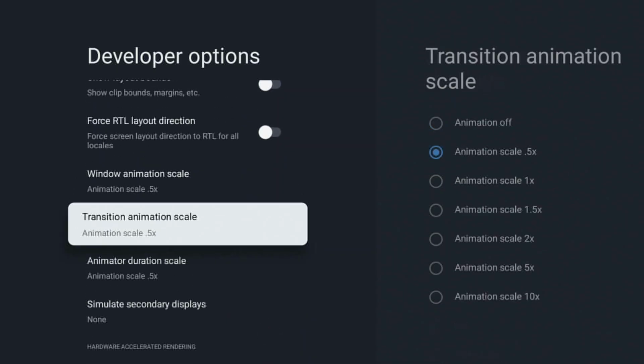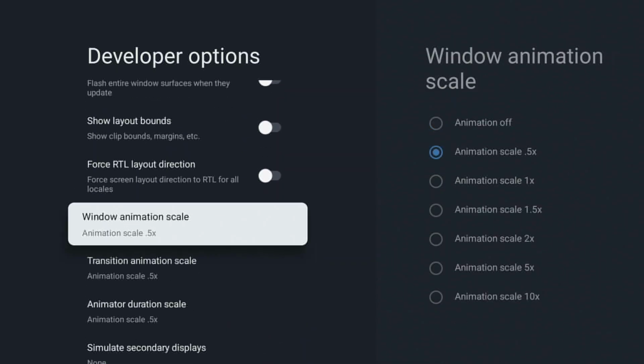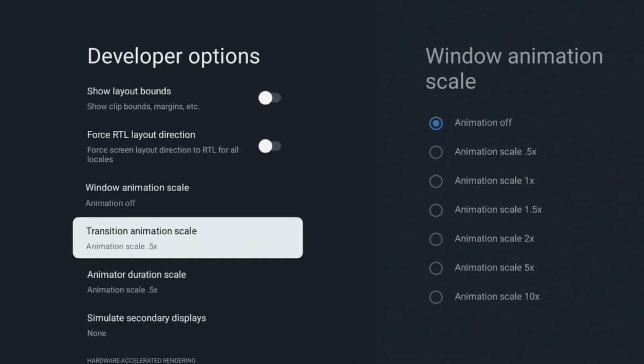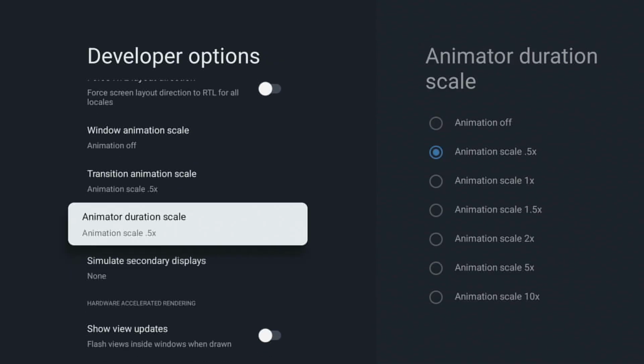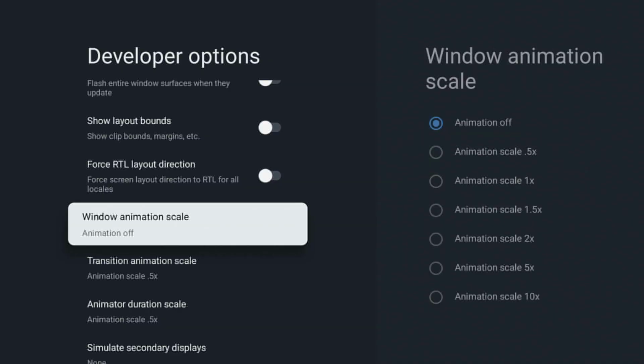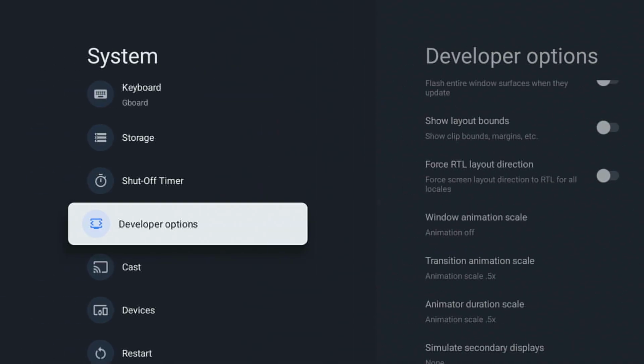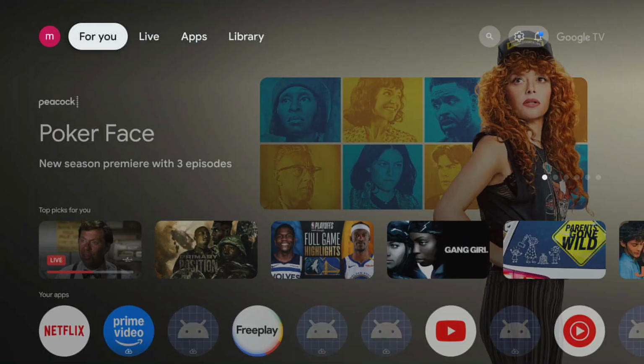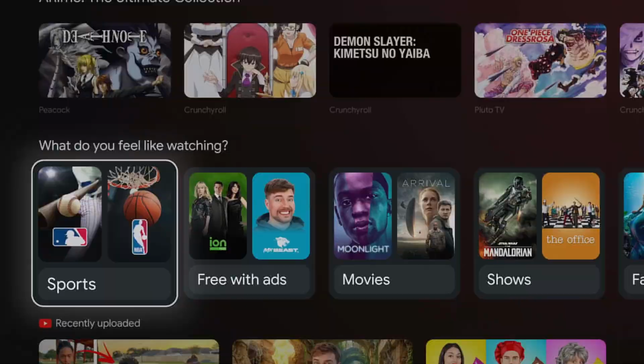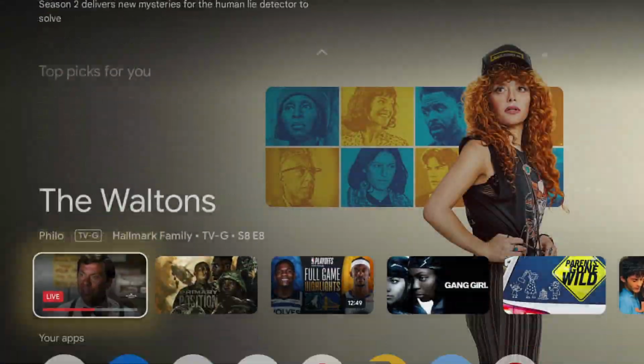But for me, I usually turn the Window Animation Scale off, and I leave the Transition and the Animator at 0.5. Again, you can play around with it. Anything past 1, don't do it. It's going to slow down the device and be sluggish, and you don't want that. Once you make your changes, you can hit your home button and see how fast everything moves.